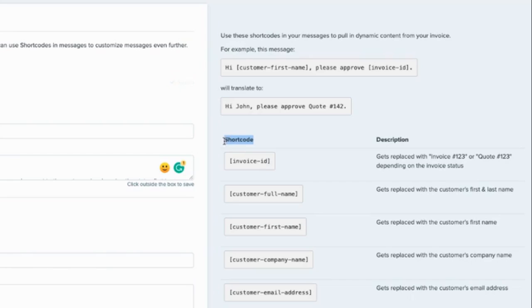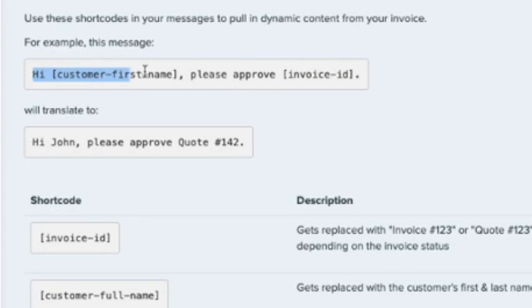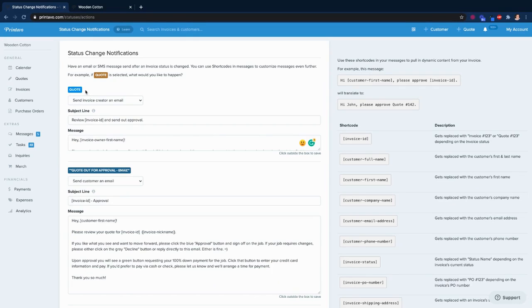Now, what you see here, we have these bracketed phrases, and those bracketed phrases are what we call short codes. And short codes are just dynamic replaceable content, right? So perfect example up here, if I said, hi, customer first name, using those brackets, please approve invoice ID, using those brackets, what we're actually saying is, hi, John, please approve quote number 142. In this example, this short code was sent out on quote number 142 to a fellow named John, right? So the point is you don't have to say John, Sarah, Sally, Sue, etc. Right? So that's a status change notification.